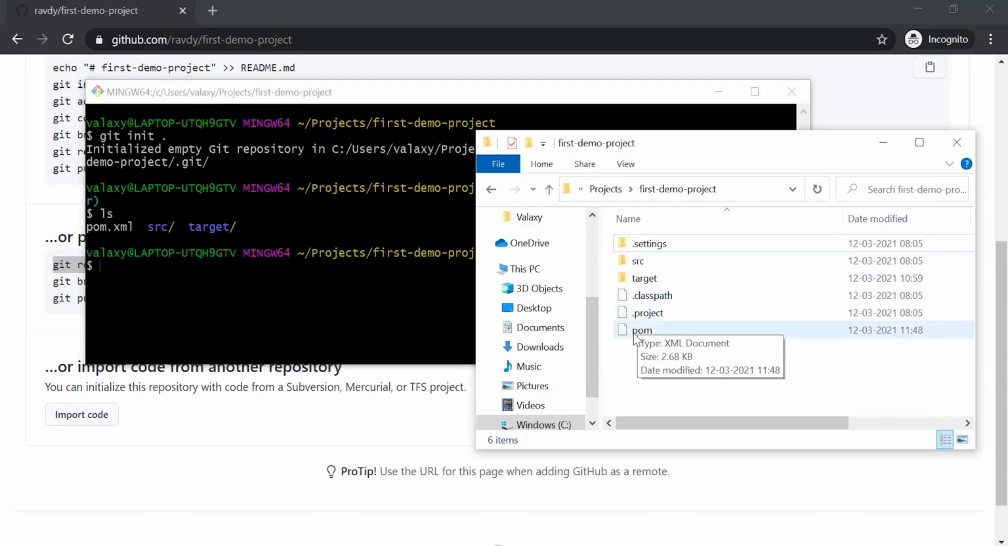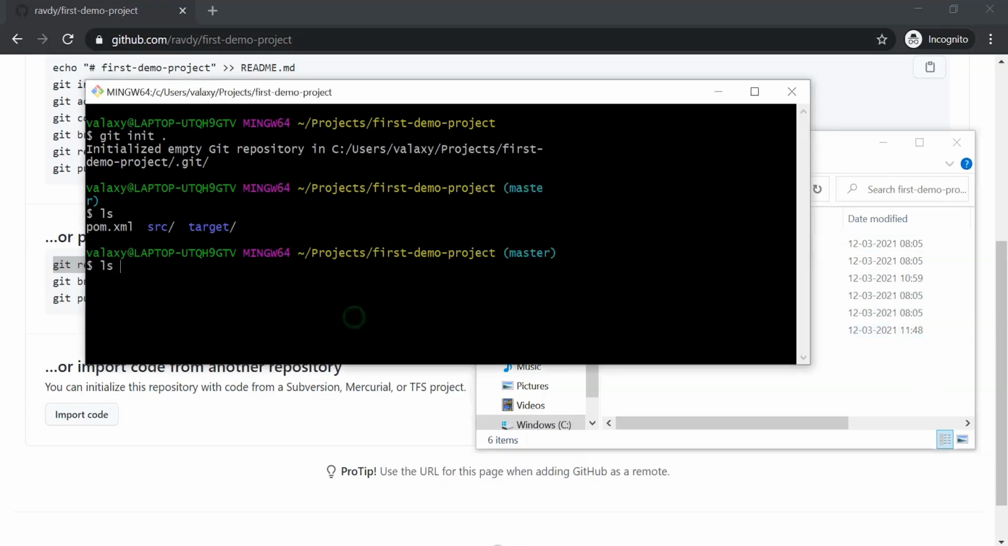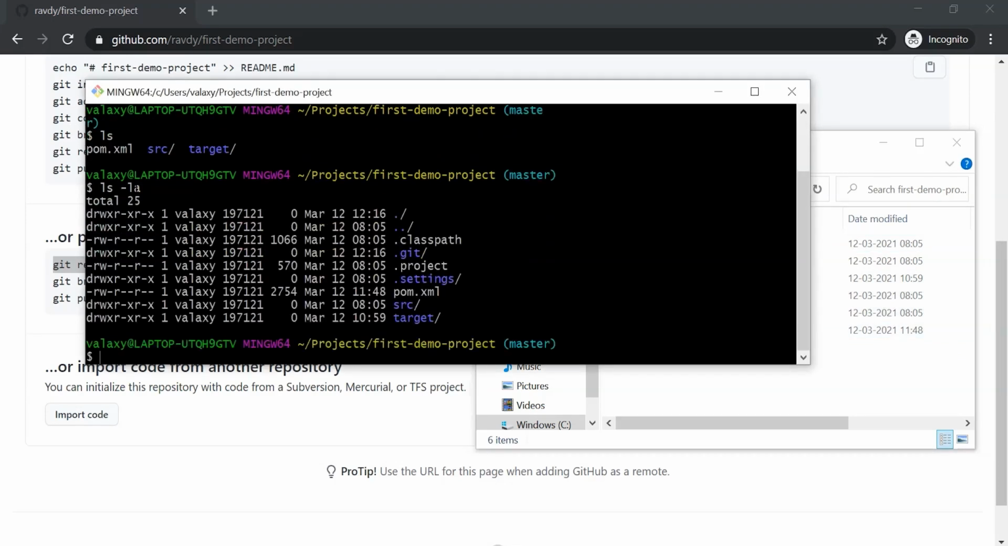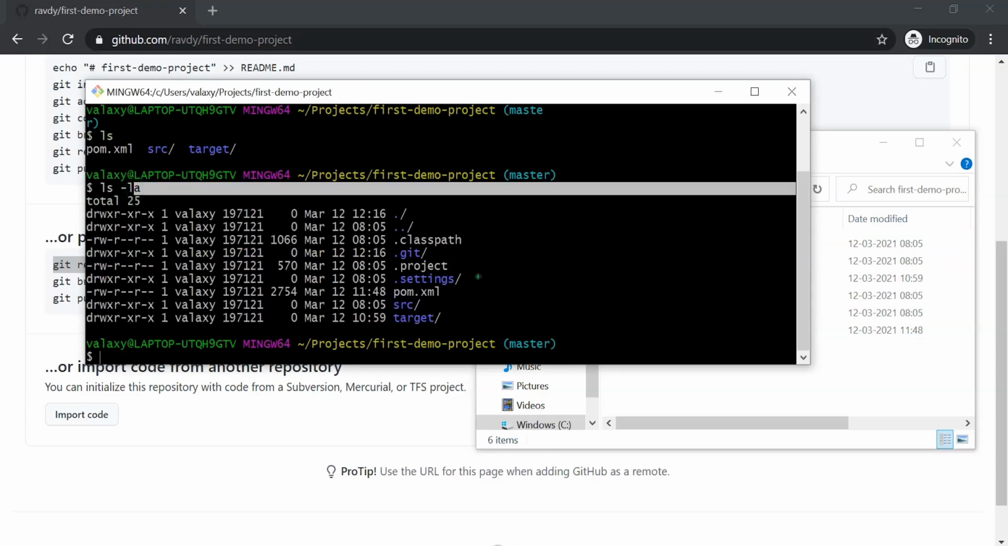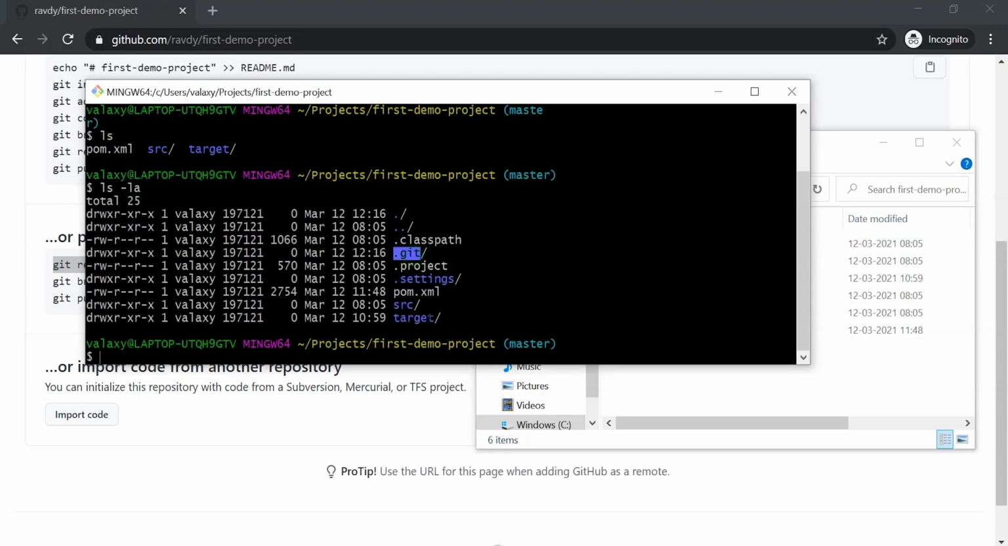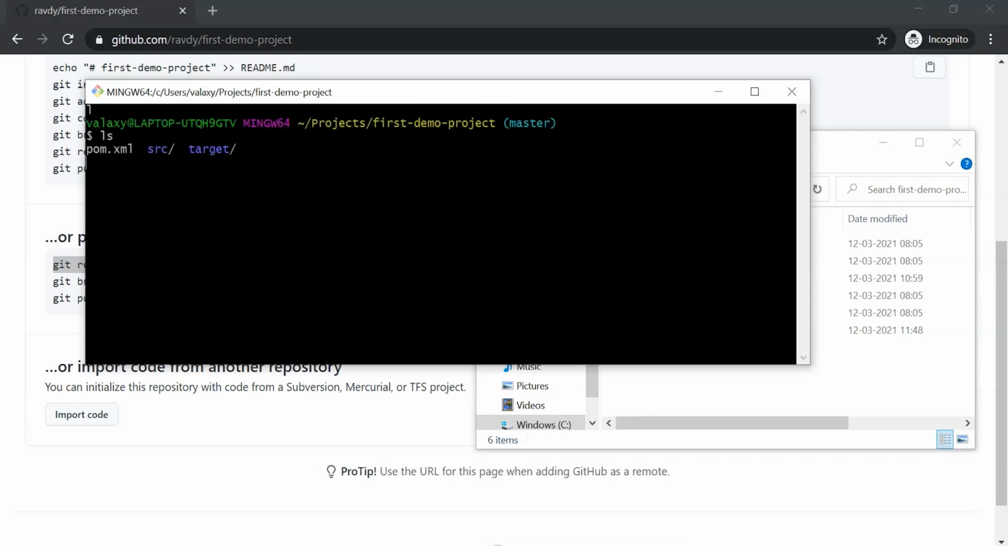If you want to see the files which are with dots, then you need to do ls -la. So the -a helps us to display the hidden files. The .git directory has been created just now, and even the settings file, projects file, everything is there. All right, so let's clear it and ls.